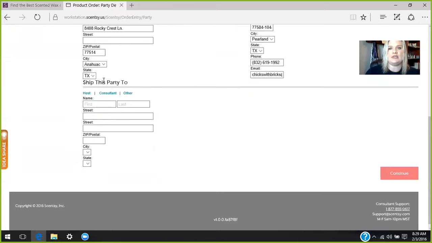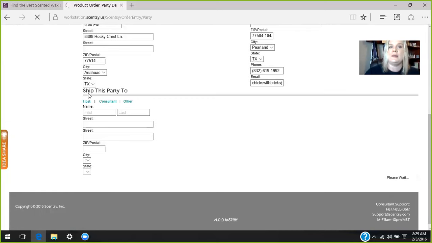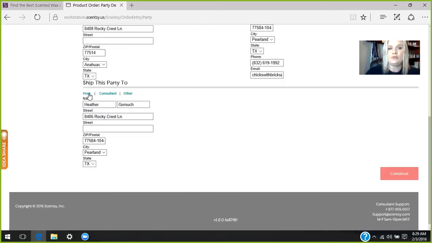And then you can choose to ship this party to either the host or the consultant. This is where all the products are going to go to one person to get free shipping. You can't divide them up for free shipping. It's all going to one person. So in this case, she lives a little far from me, so I'm actually going to just ship it directly to her because I don't want to have to drive that far.